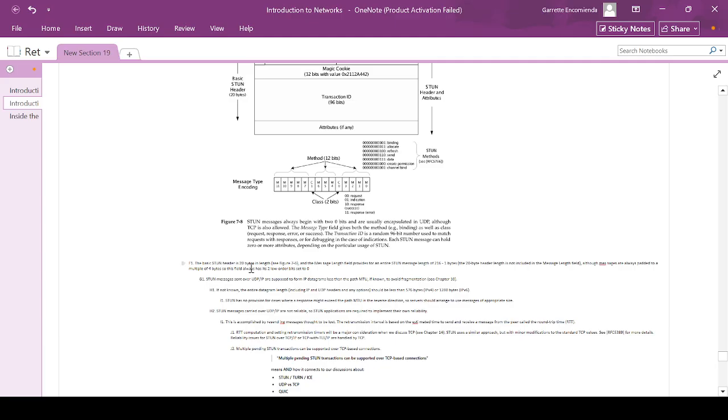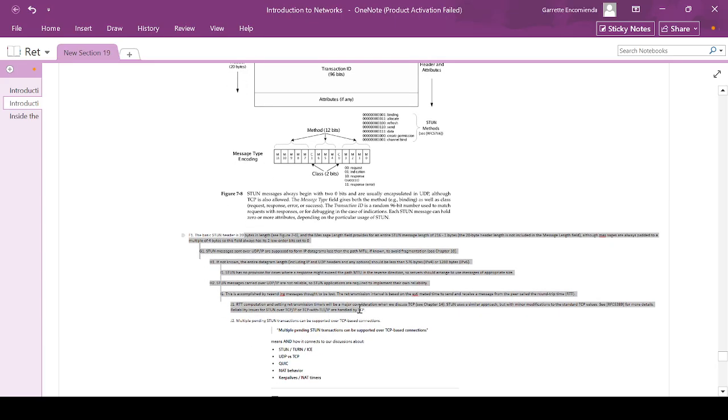The basic STUN header is 20 bytes in length, see Figure 7.8, and the message length field provides for an entire STUN message length of 2^16 minus 1 bytes. The 20-byte header length is not included in the message length field, although messages are always padded to a multiple of 4 bytes, so this field always has its two low-order bits set to 0.